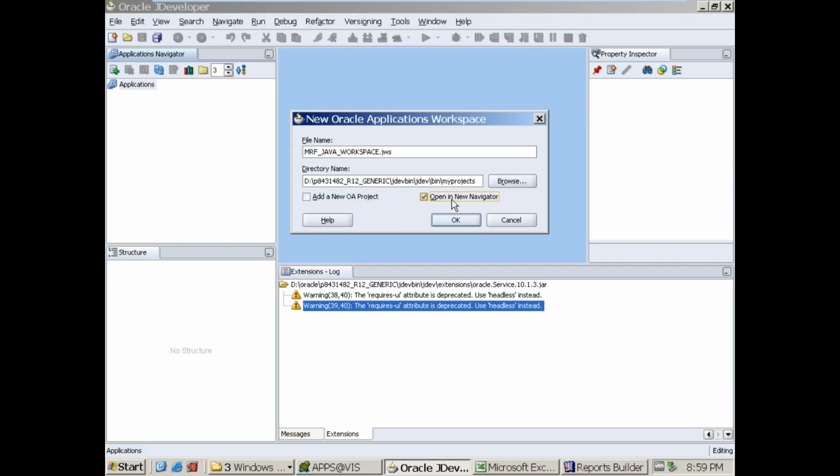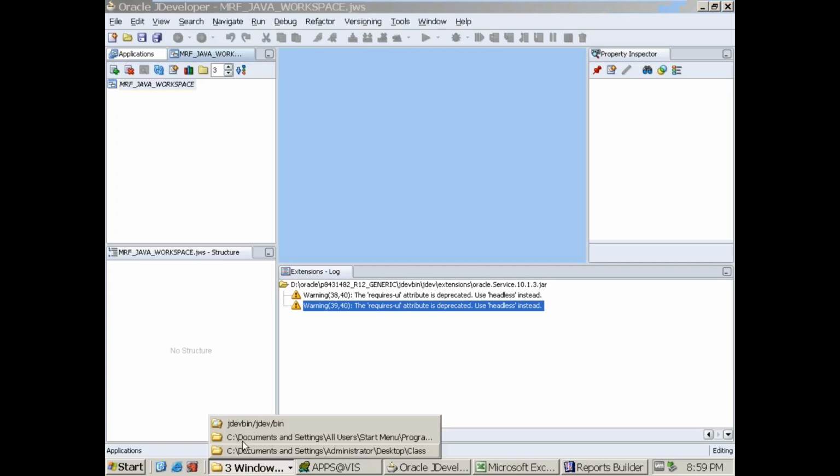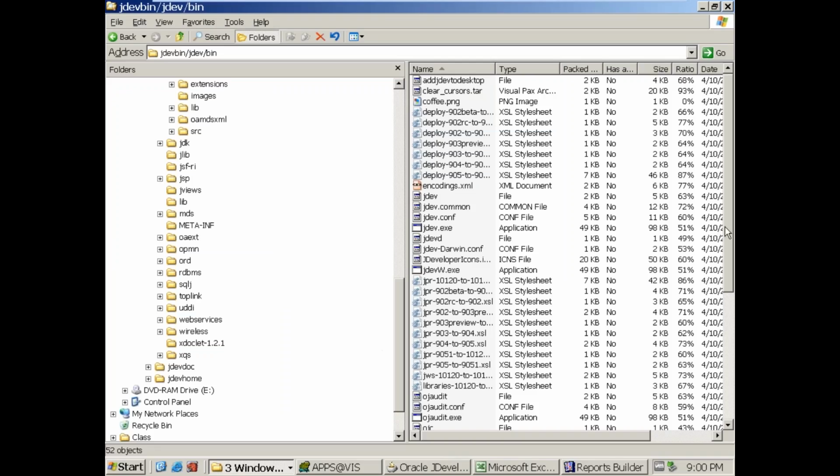Open in new Navigator: you want to open this Java workspace in a separate Navigator. This is your applications Navigator, and for my workspace I want a separate Navigator, so we'll check this checkbox. Now it will be opened in the separate Navigator. We have just created a Java workspace. We have not created any project inside of this.